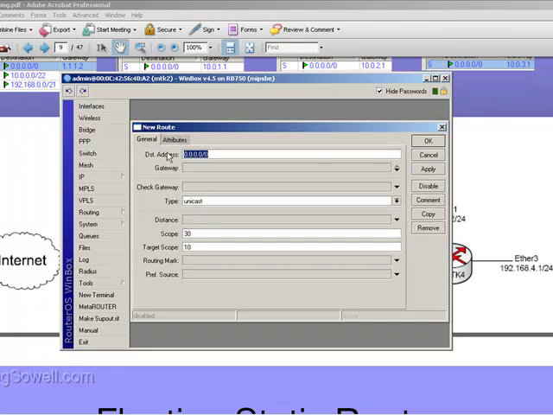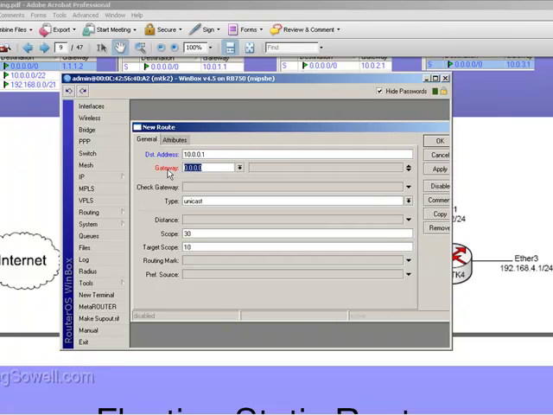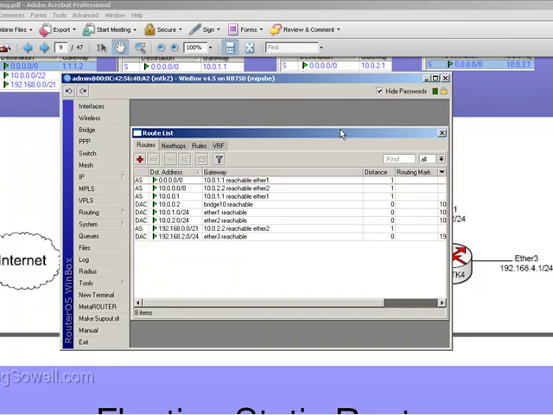And then we're going to add a single host route, 10.0.0.1, for that loopback on Mikrotik 1. This can be 10.0.1.1. Alright, so Mikrotik 2's route table is complete.